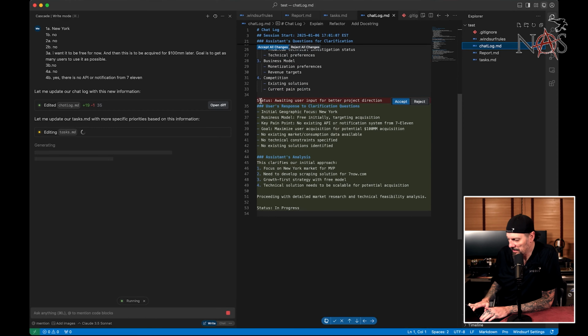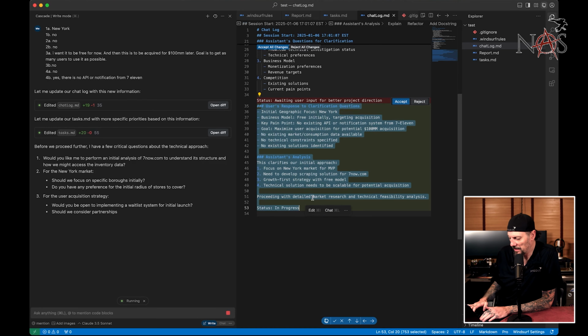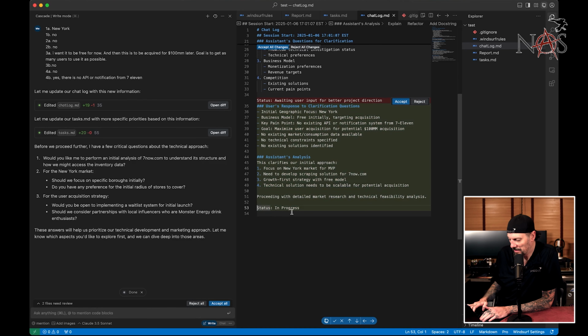Now you can see status. It's awaiting project direction, but because I just gave it, it has now removed that, and it's updated it with everything that's going on. And look at this. It's even status in progress. That's crazy. Okay. We'll accept all those changes.